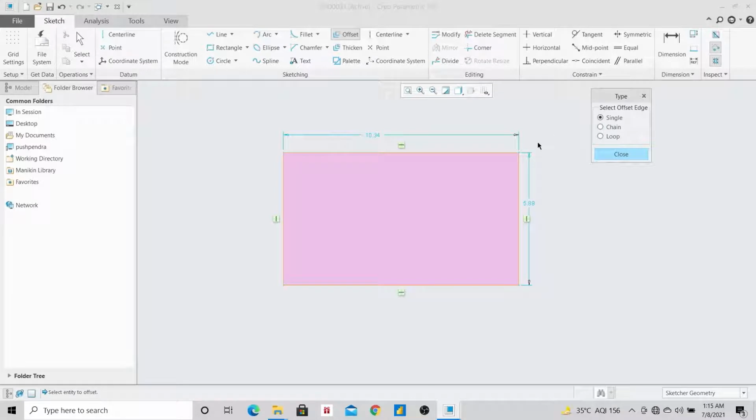I will check these all one by one. So let's go for single first. I have selected type single. I will select this line. As I click on the entity that I want to offset, I see an arrow mark here showing a downward direction, and a pop-up window has opened asking to enter a value by which that entity will be offset. So let me keep a value of 9.